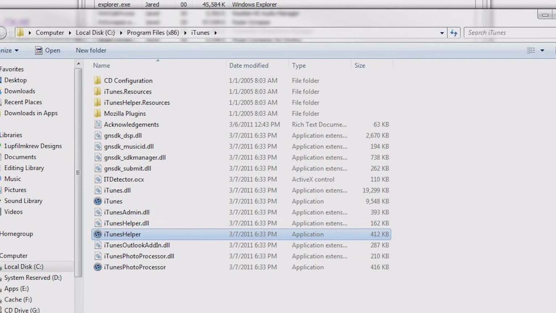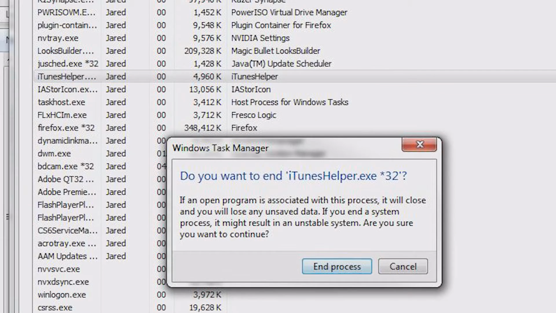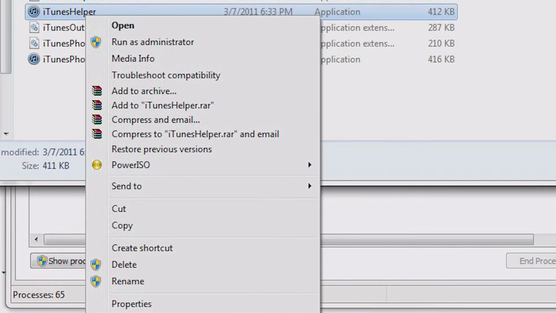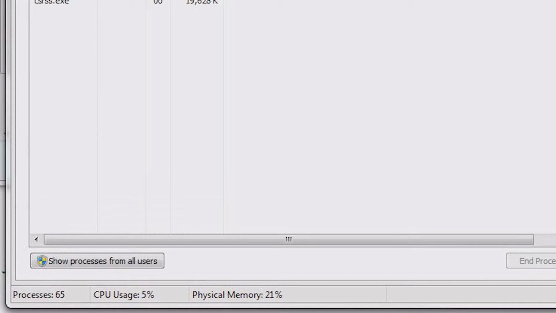Now, once you have the file location open, go back to Task Manager and end the process. You right click and press End Process. That'll close the process down. Once the process is closed, you can go back to the file location and delete that file safely without having to worry about it screwing anything up any longer.